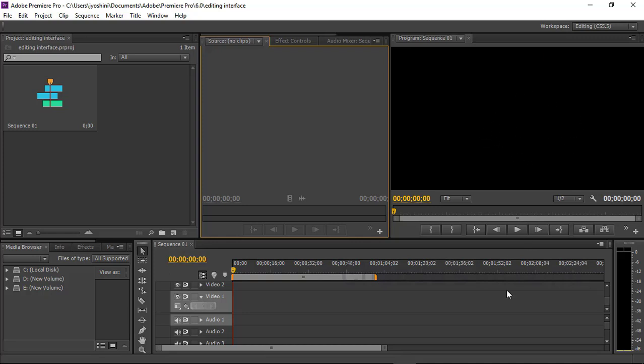Below this panel, here, this one is called the timeline. In this timeline, all the editing can be done: short films, promos, ads, presentations, everything can be edited in the timeline only. From editing, audio mixing, effects, transitions, and color corrections, everything can be done in the timeline.